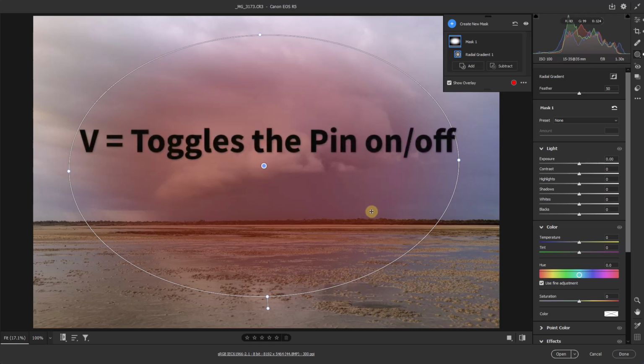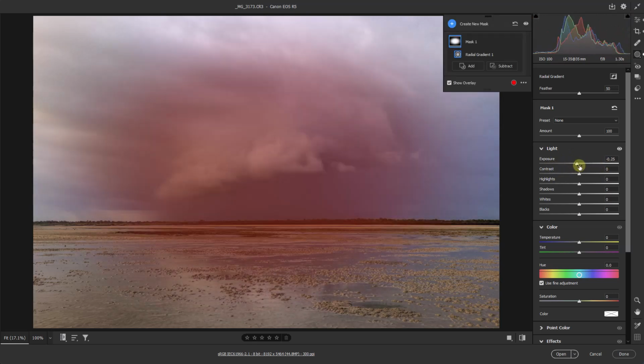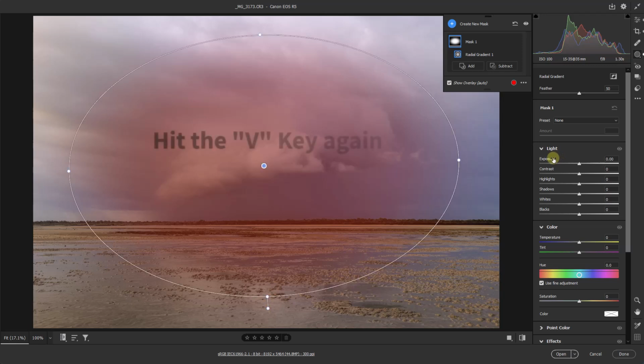It's the V key. The V key leaves the mask working perfectly, as you can see here. It leaves the mask working, but it just hides that frame away from us. But at any time we need it back to make an adjustment, then all we've got to do is tap it, and there we are, back into it.